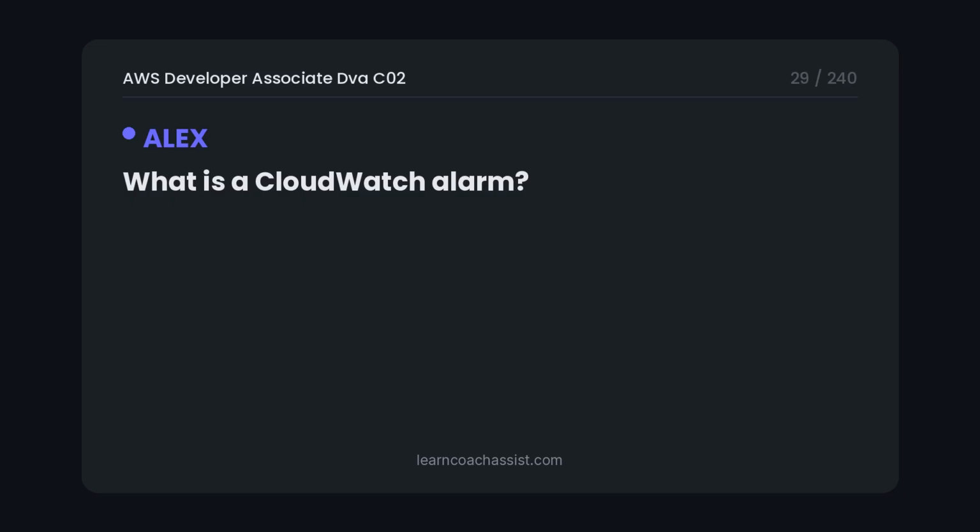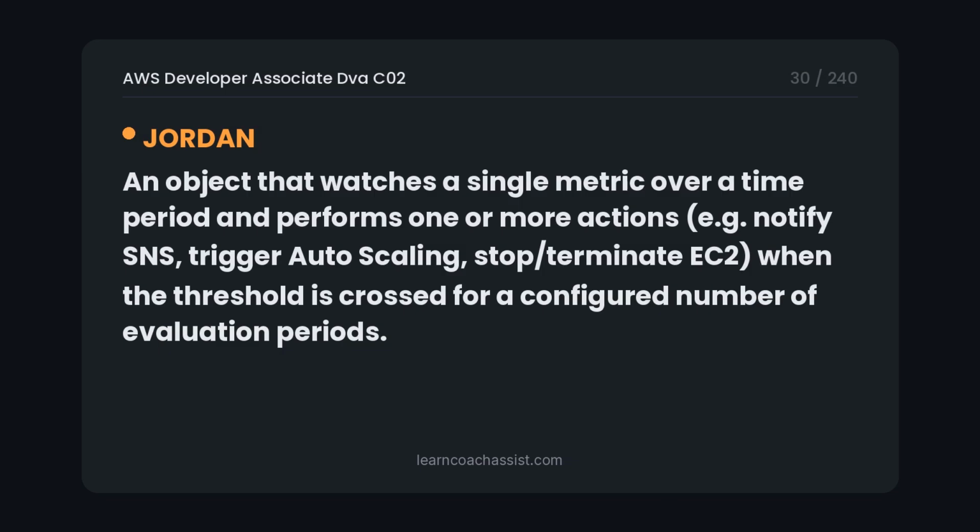What is a CloudWatch alarm? An object that watches a single metric over a time period and performs one or more actions, e.g. notify SNS, trigger autoscaling, stop/terminate EC2, when the threshold is crossed for a configured number of evaluation periods.